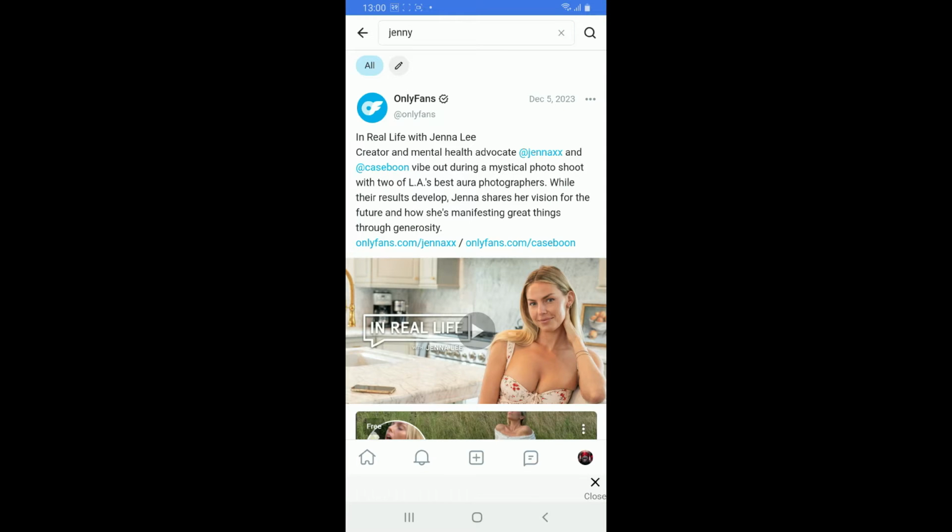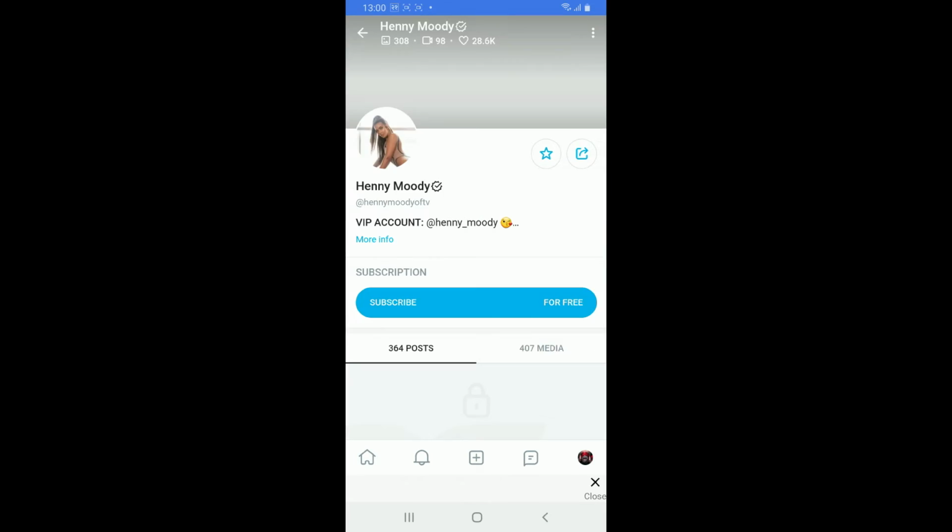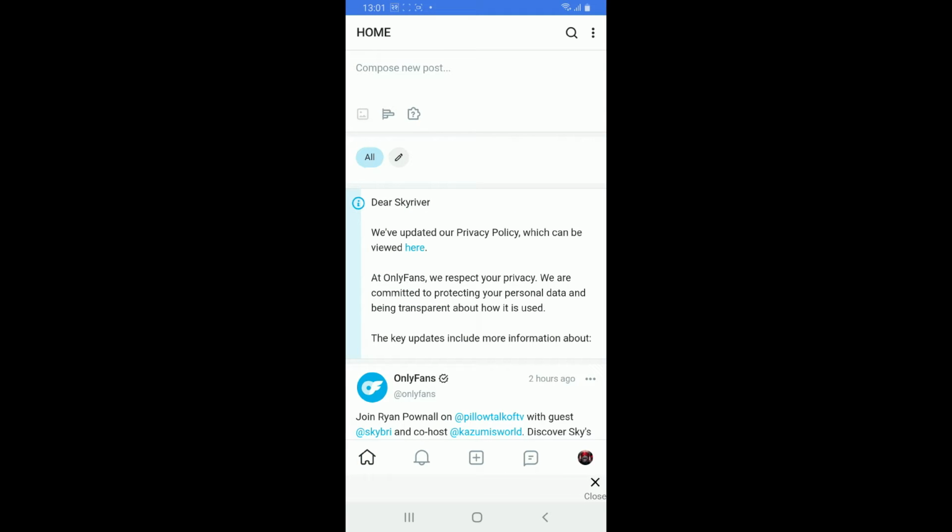Now in the search result, scroll through and find the one you are looking for. Tap on their name and open up their profile. So that is how you will be able to search for someone you know on OnlyFans.